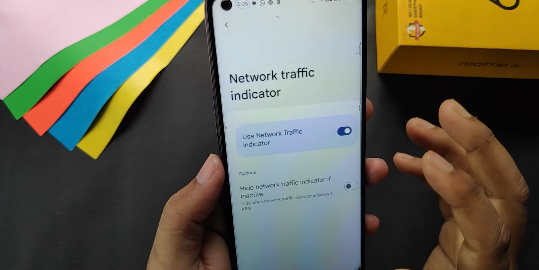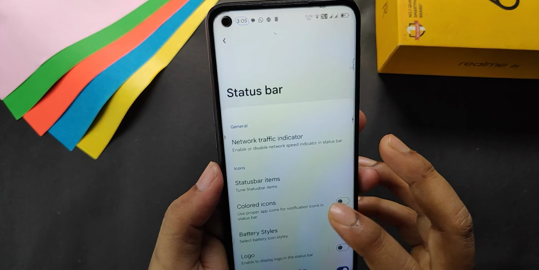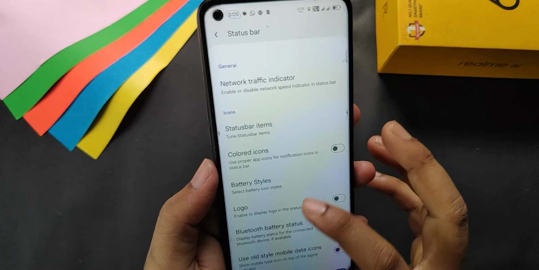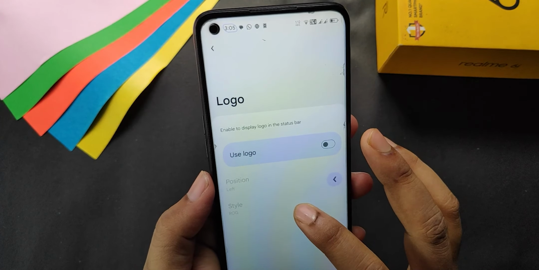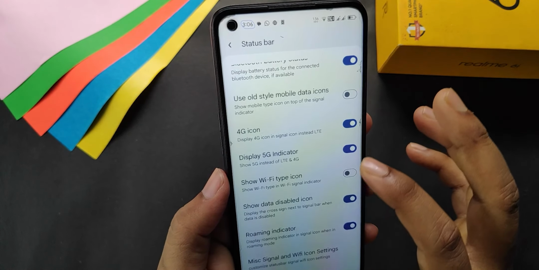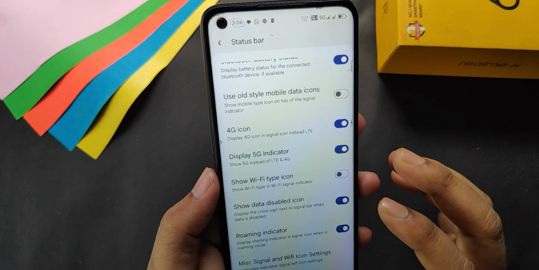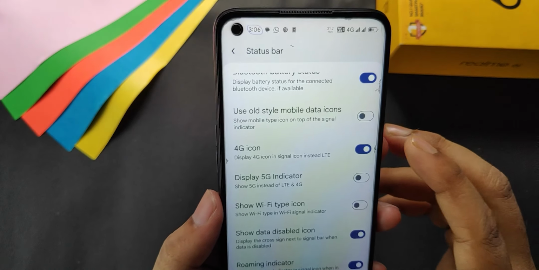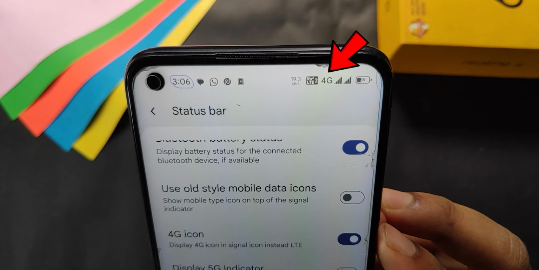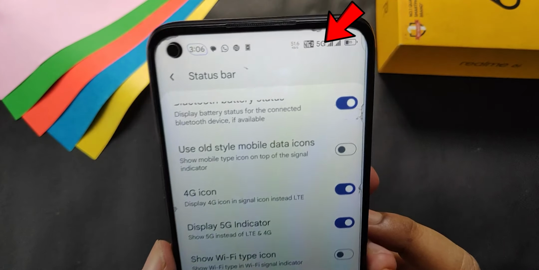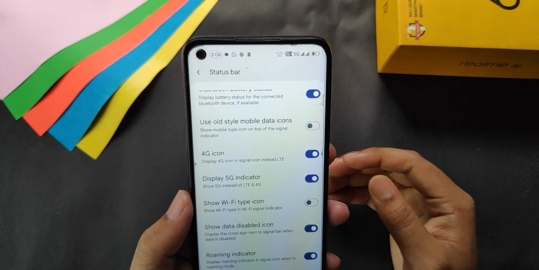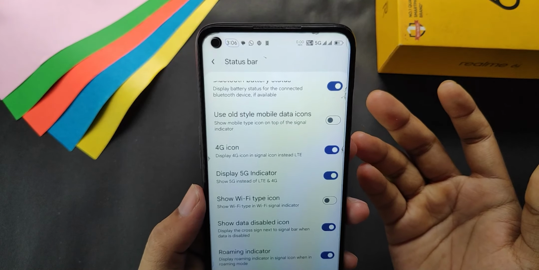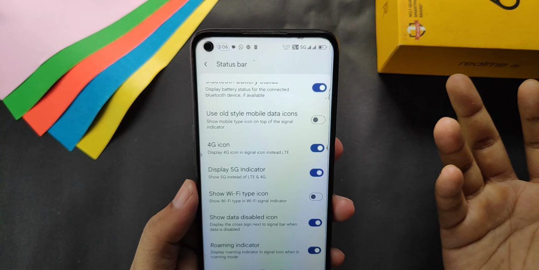In the status bar, we get the network traffic indicator, which is working like a champ. We get colored icons, battery styles, the logo, and in the logo we can set any logo, but I don't use it actually. We get the 4G icon, and an option called display 5G indicator. When this is turned off, it will show normal 4G, but if you turn this on, it will show 5G. Magic. So this is a very good option for show off. If you like to show off, you can simply turn this on and you can do whatever.